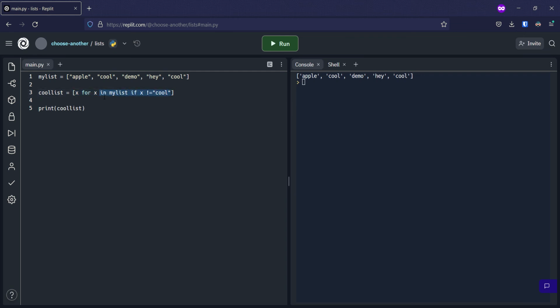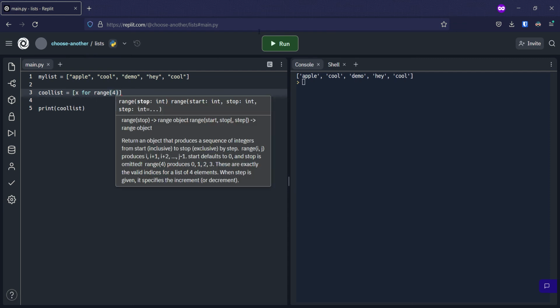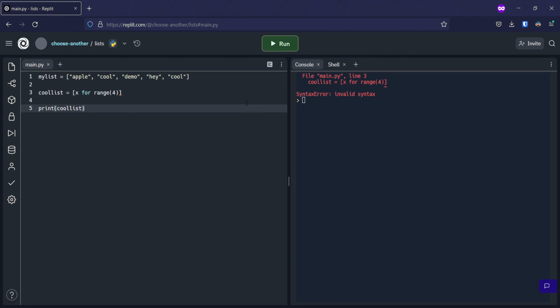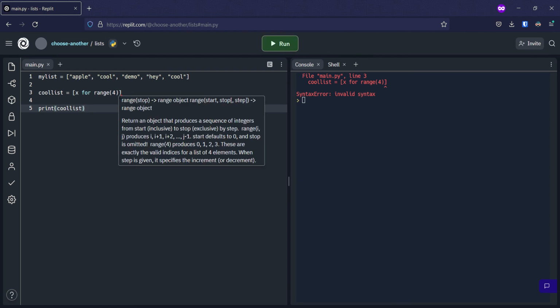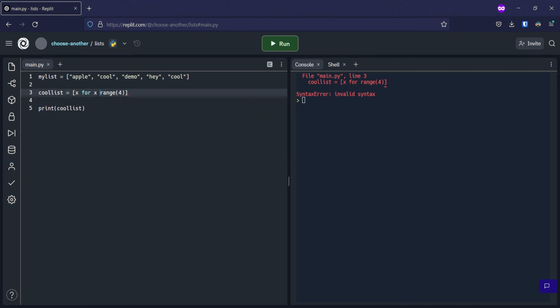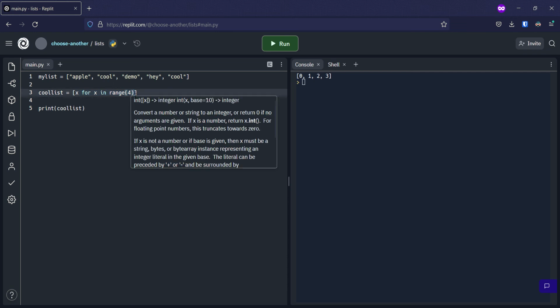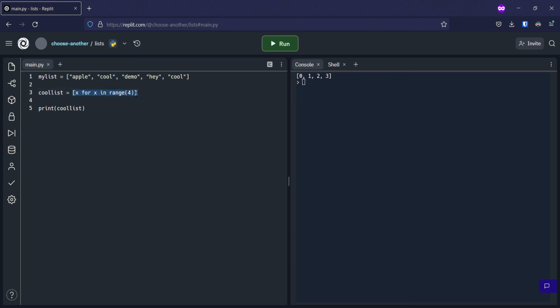You could have like x for range, like we used range in the earlier. For x in range 4. For x in range 10. Sorry about that syntax error. So this would make x into all the numbers from 0 to 3, and you wouldn't have to count all of them and just type them manually, right?